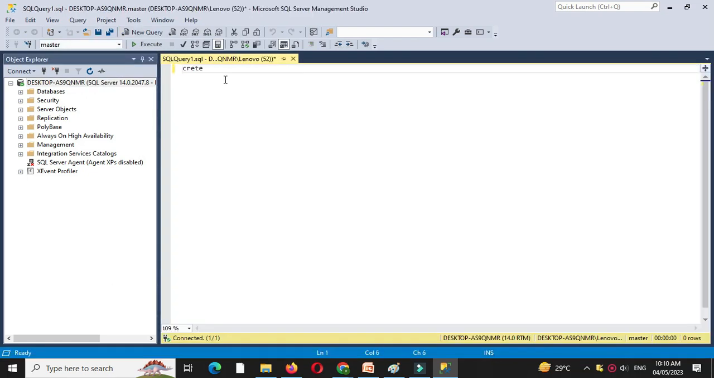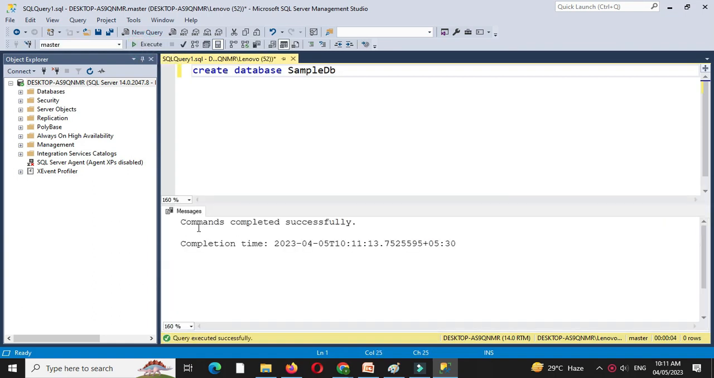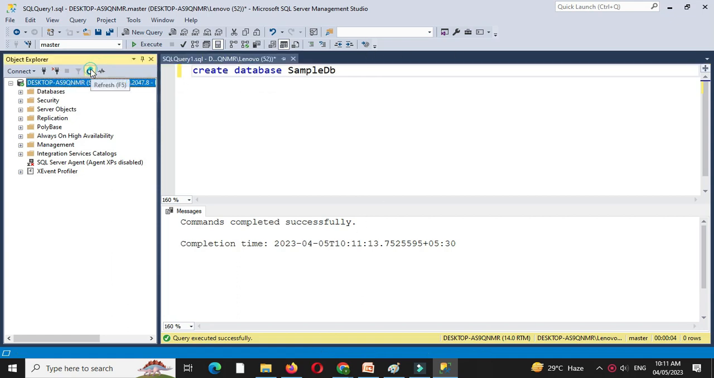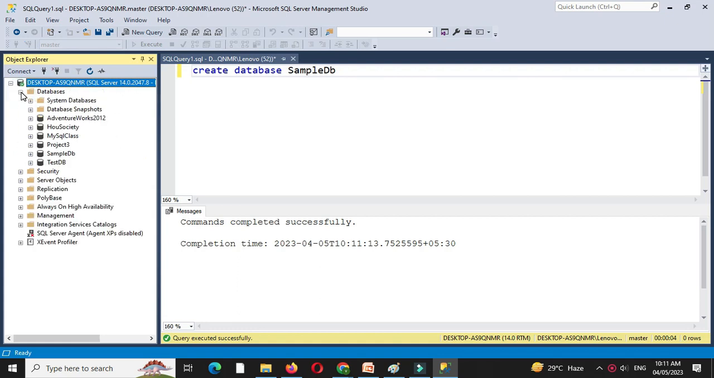And here we will write the command create database, and the database name I will give as sampledb, and I will execute this. It will display the message, commands completed successfully. To check whether the database is created or not, we will refresh this and click on this database menu. Here the sampledb database is created.